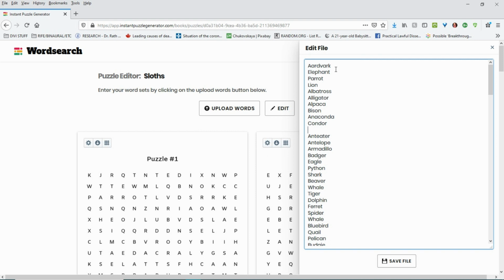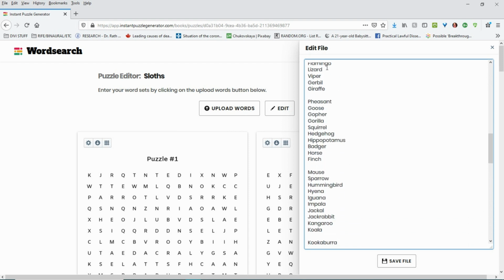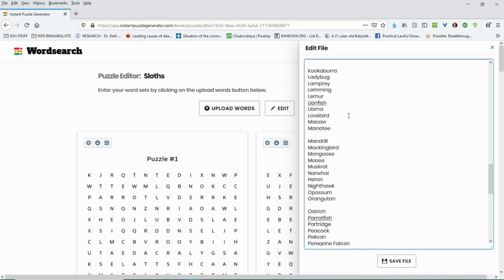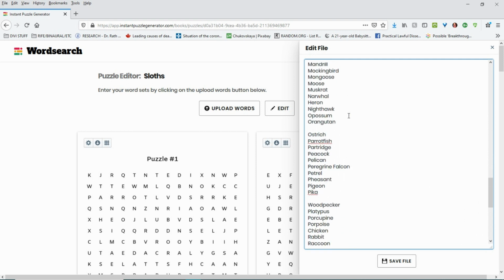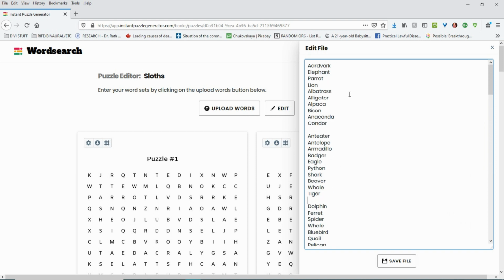So if you want 10 words per puzzle, you just go through and count: 1, 2, 3, 4, 5, 6, 7, 8, 9, 10, and I'm going to put a space in there, or a return, and then just check out your words. You can go through and edit them right in here, which is awesome. So I don't have to keep going back and forth from a text file, putting it in here, and that type of thing. There's tons of ways, and you could have files with thousands of words, right?